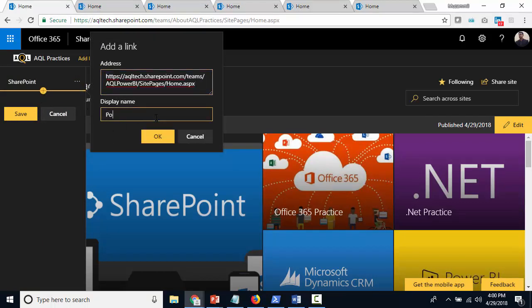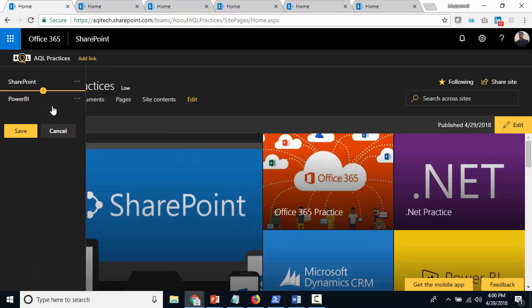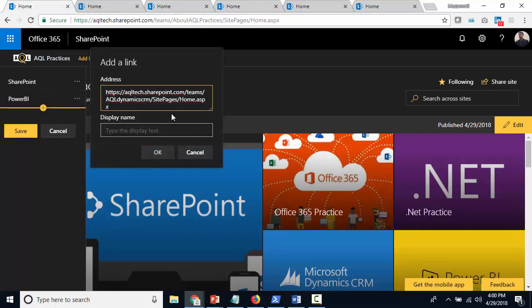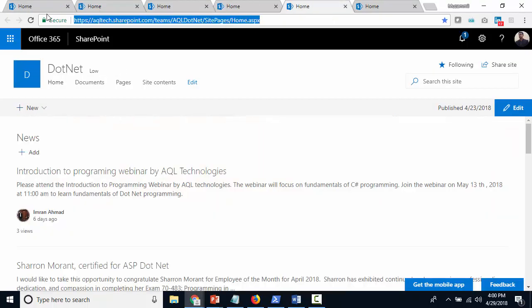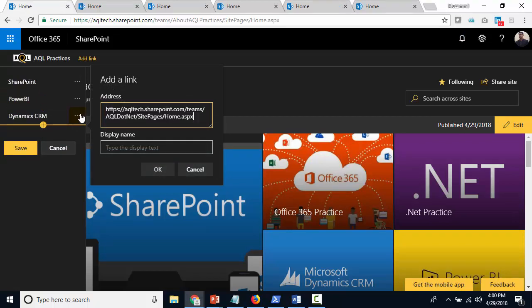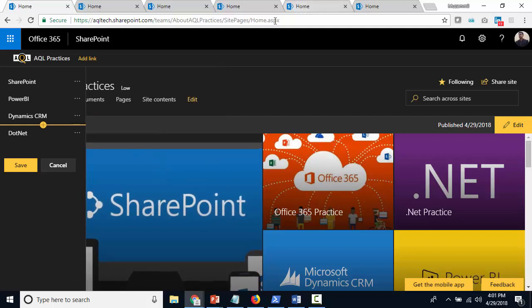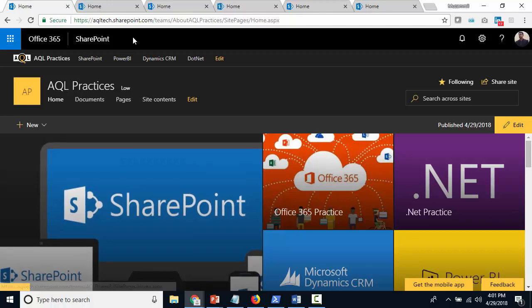Second one is Power BI. Third one is just copying the URLs from here. Third one is Dynamic CRM. Fourth one is .NET. And that's pretty much what I have over here. I have 4 different sites, and I have added them to the global navigation. Now let's go ahead and do the association.